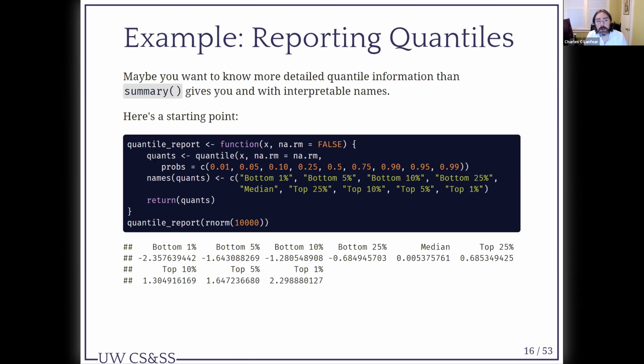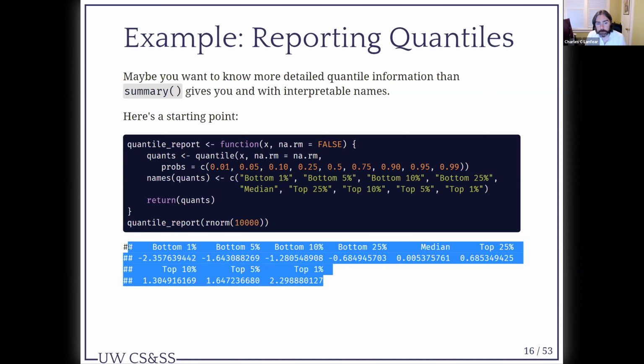Okay. So it calculates these quantiles. The quantiles are just the representative value of that particular percentile. And then it's going to name them. So it creates the quantiles and then it assigns names to them, which I just manually assigned. These are the bottom 5, 1, 5, 10, whatever, then the top. And then I say all I want this function to do after that is return my quantiles. If I say take a random standard normal distribution, 10,000 observations, I run my quantile report function on it. This is what it reports out.